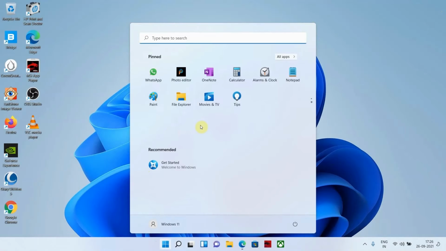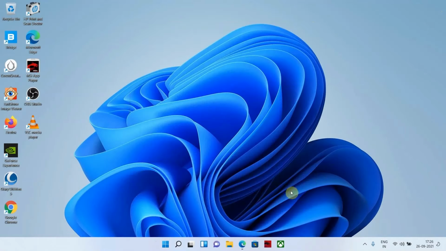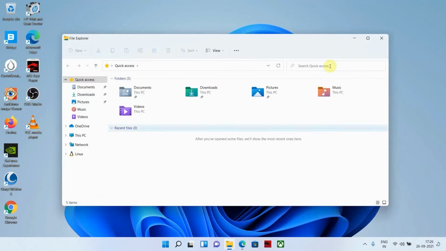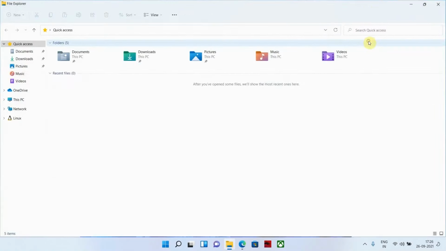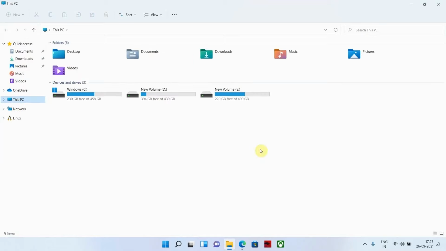So basically we have many things over here, and where should we explore first? Let's go to the File Explorer. So there we have it, Windows 11 first impression of File Explorer. So that's how it shows.